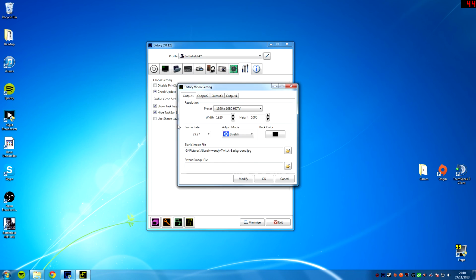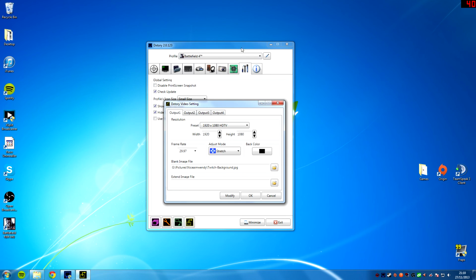But this one is quite important. So this is your output for streaming. If you wanted to use it as a stream output, then you have 4 different outputs you can have. I don't use any of these, I just use output 1. I've just left this as the same as what I record my video in, so it makes it easier. 1920 by 1080, so that's your 1080p HD. Same frame rate, 29.97.